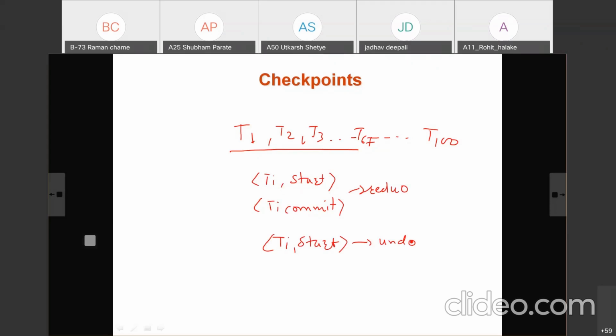See once again, if there are hundreds of transactions executed serially one after another in the system, and during transaction T67 a failure occurs, then what we need to do? We need to check all the transactions before it, T1 to T67. For the transaction for which there is both Ti start and Ti commit, we need to do redo, and for the transaction for which there is only Ti start and no Ti commit, we need to do undo.